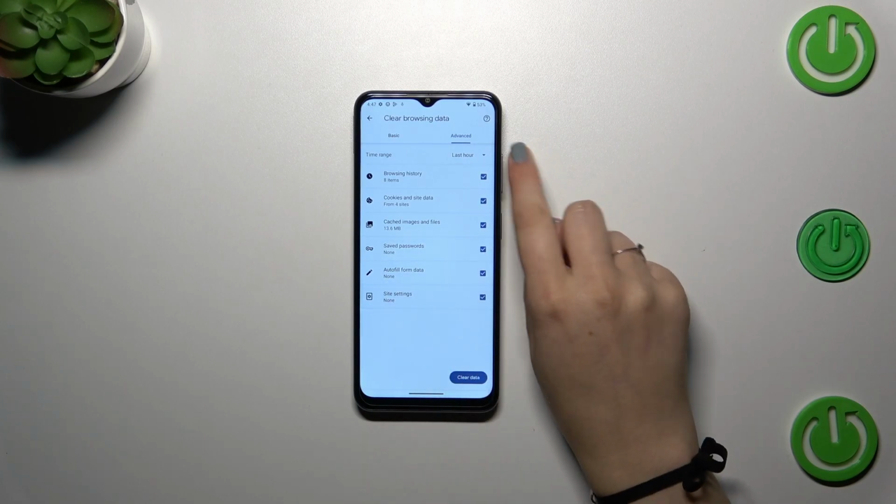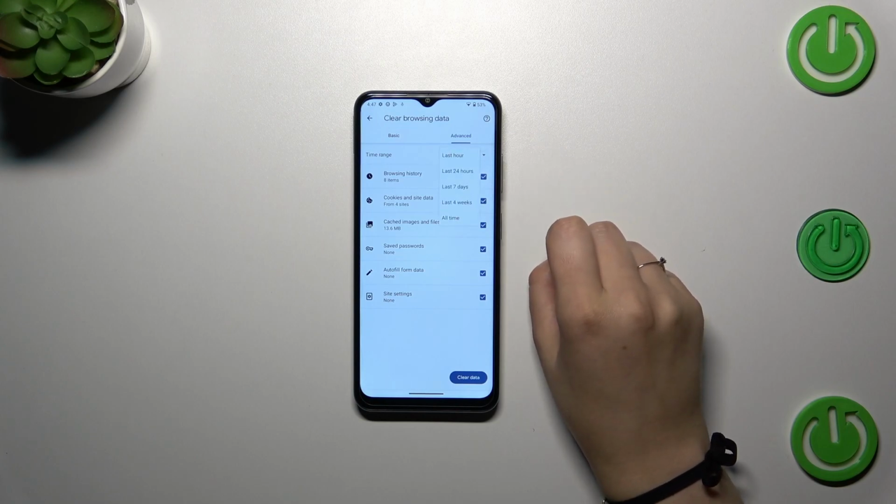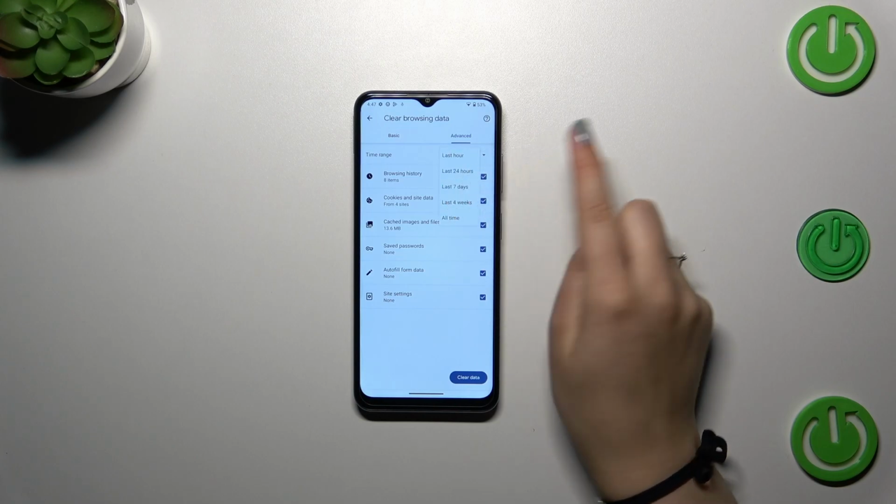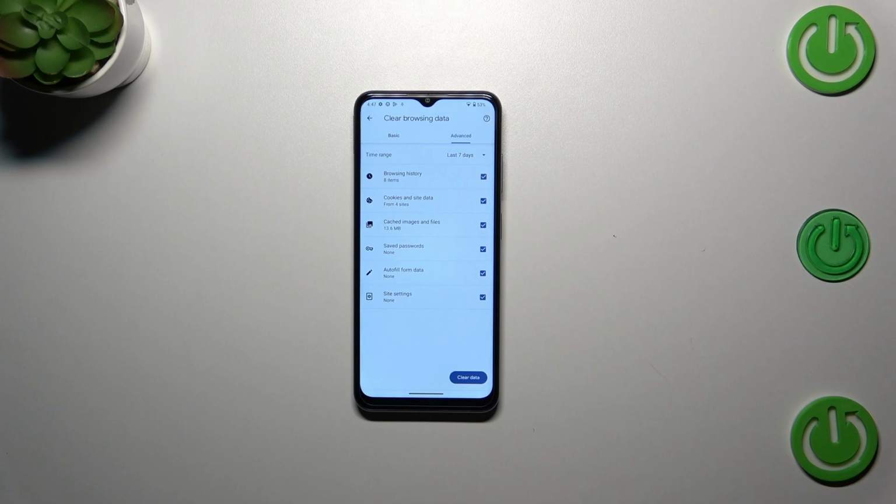What is more, we can change the time range from last hour to, for example, all time or last 7 days, whatever. Just pick the option you want to use and then tap on Clear Data. And as you can see, the history is empty, which simply means that we just successfully removed everything.